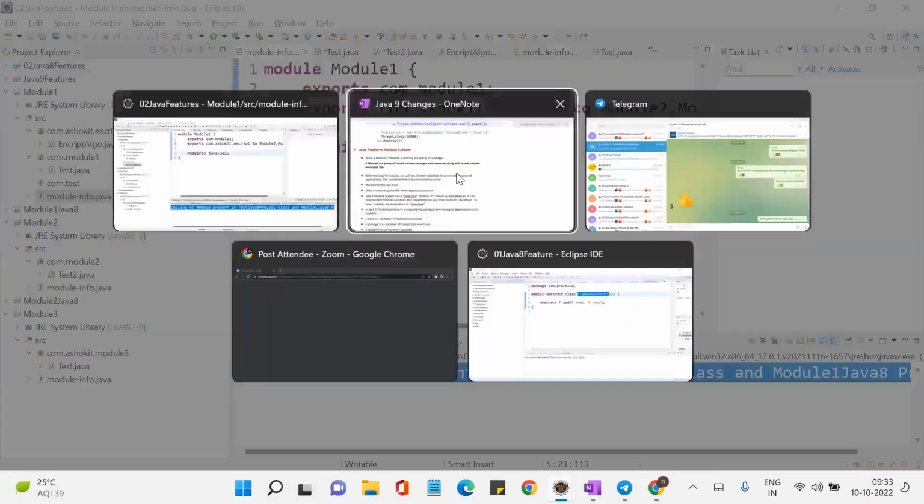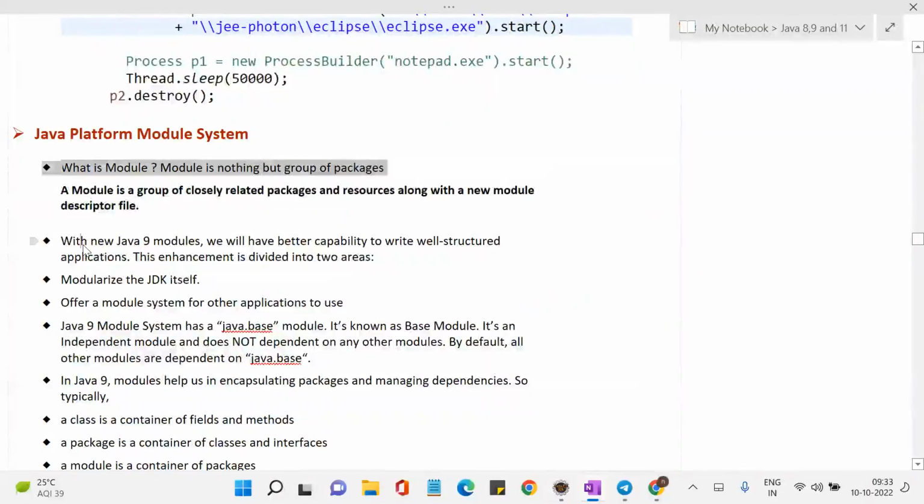So what is a module? A module is nothing but a group of packages. With the Java 9 module, we will have better capability to write well-structured applications. There are two techniques. One is to modularize the JDK itself, which means rt.jar has been divided into multiple modules. What is the base module? java.base is the Java base module, and other parts of rt.jar like java.sql and java.xml are the other modules. In total there are 98 modules. Okay.